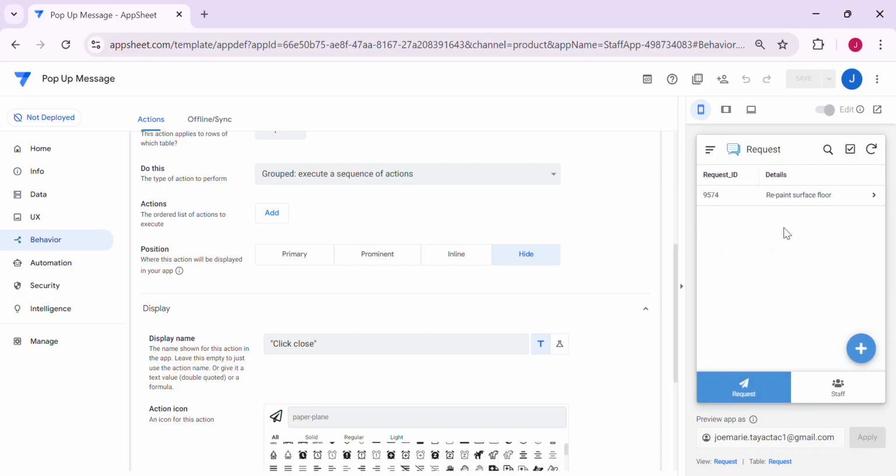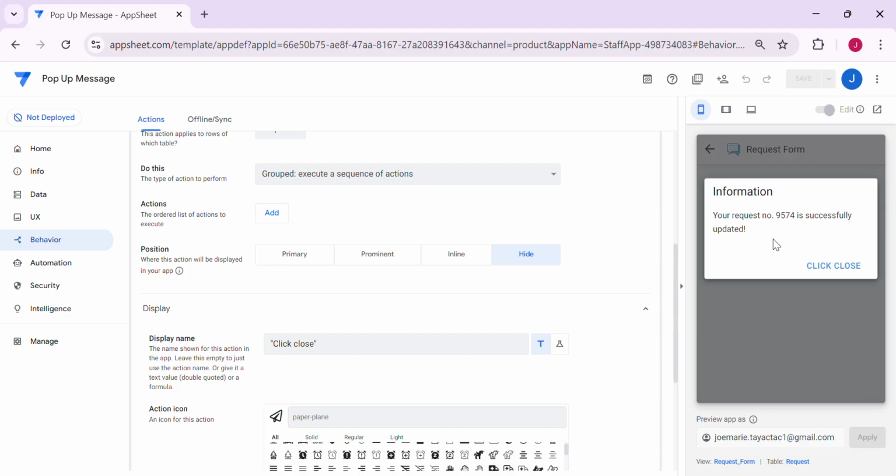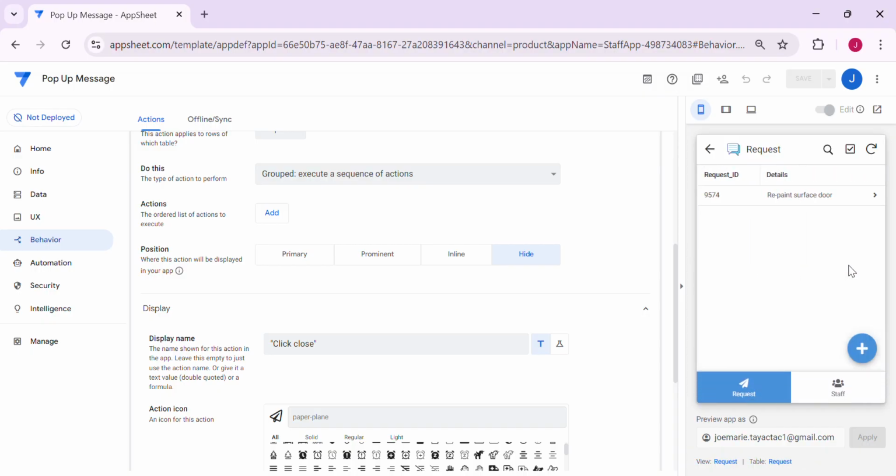And let's edit the record and save. As you can see, here we have the information, and your request number 9574 is successfully updated. Click close. All right, that's it.